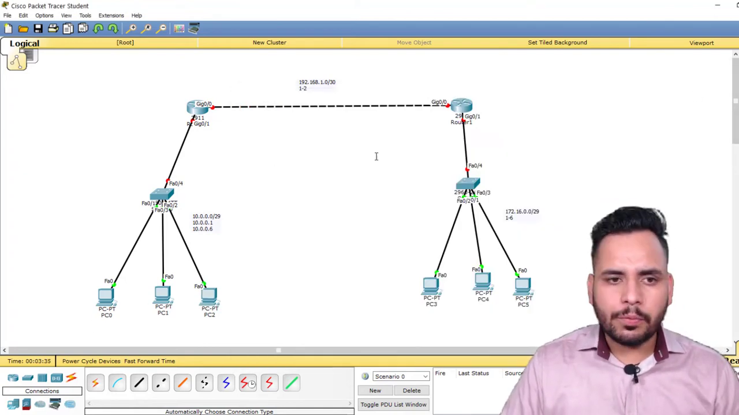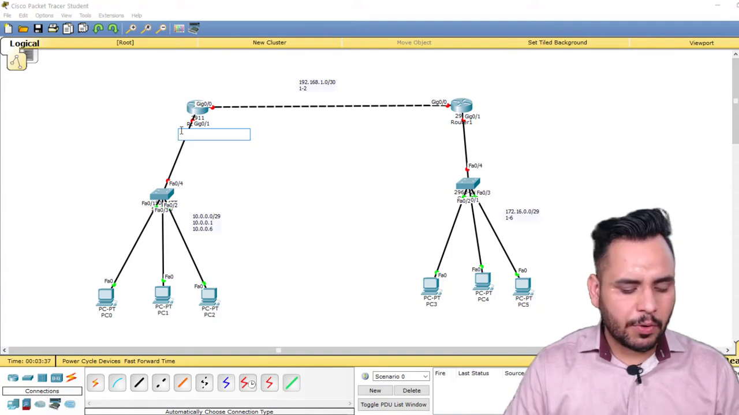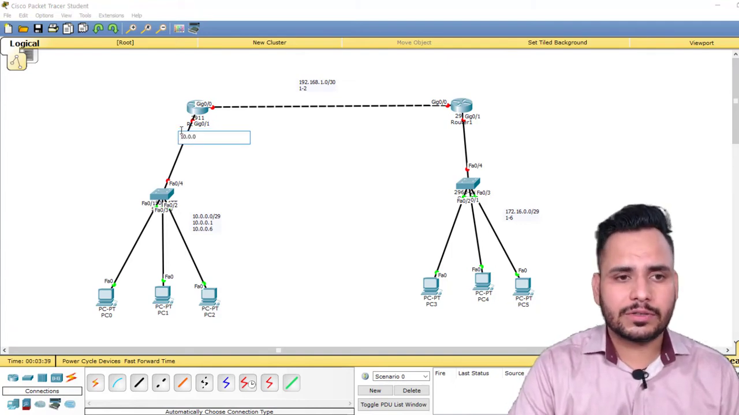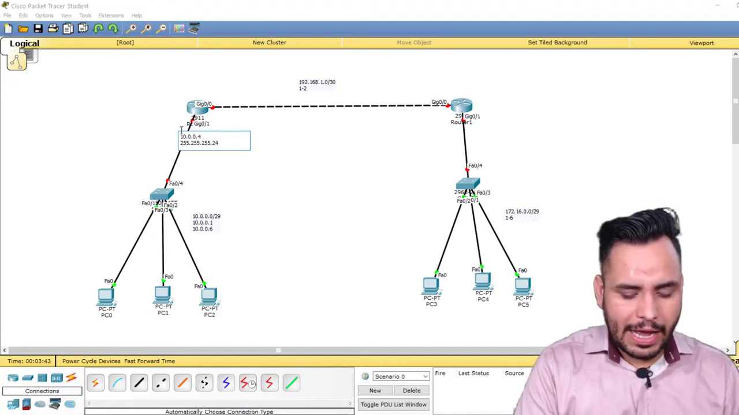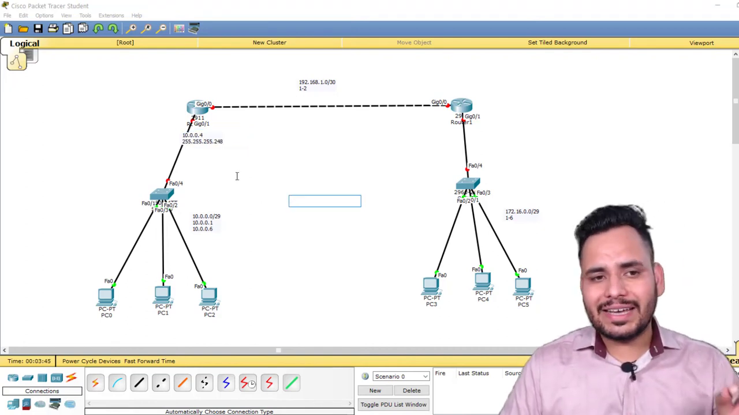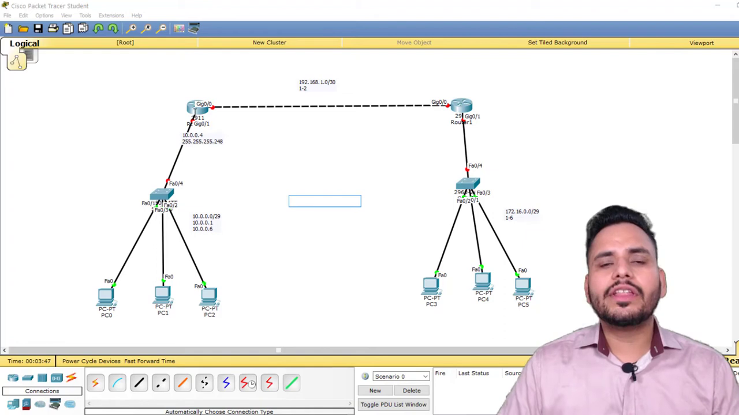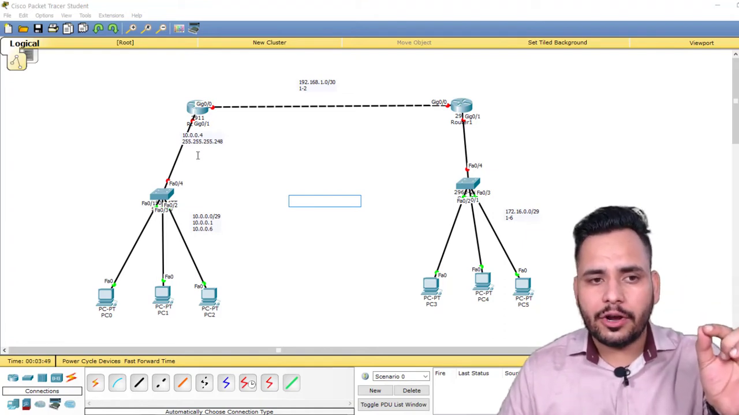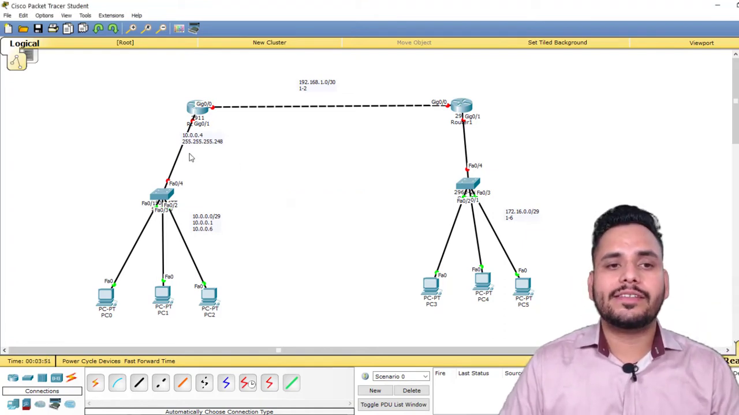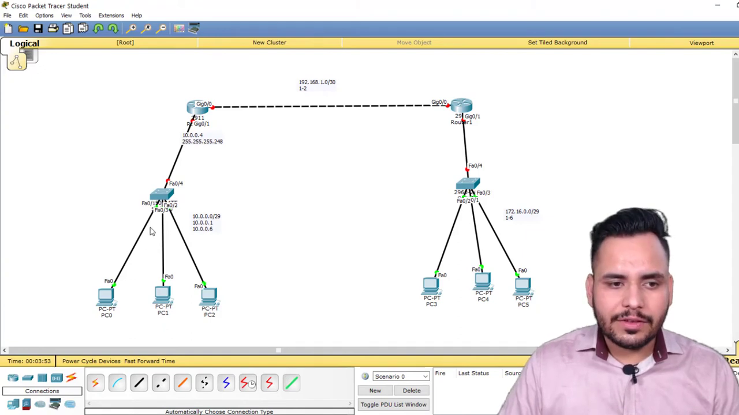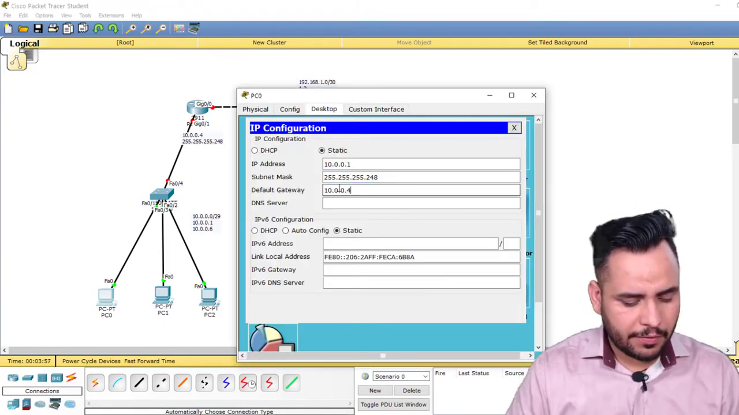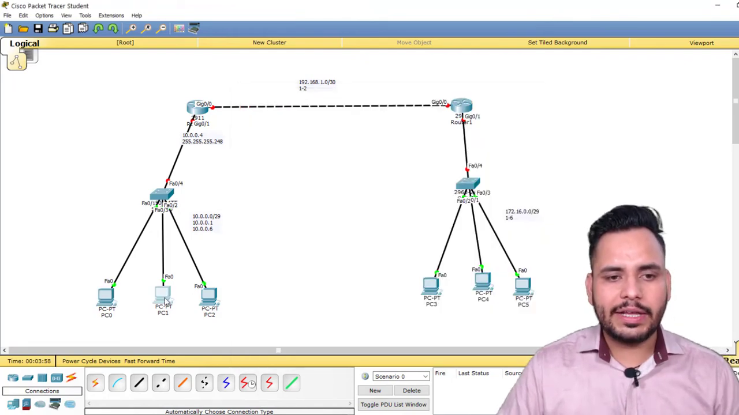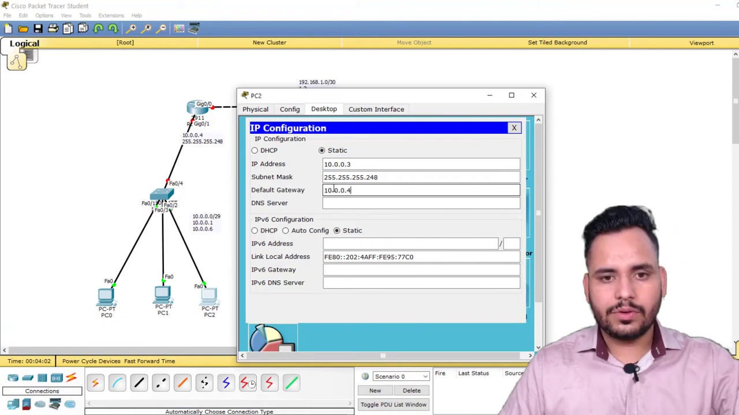Now I need to provide IP address to the router's port also from the same network. So that will be 10.0.0.4. The IP address on the router port that is connected to the switch is known as a gateway. So 10.0.0.4 will be the default gateway for this local area network, 10.0.0.4.